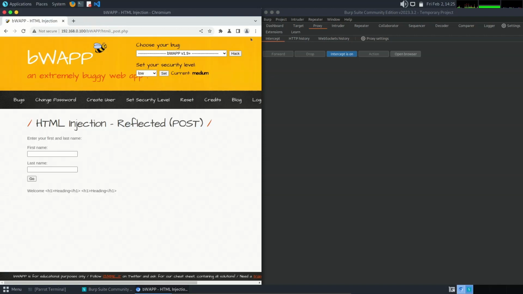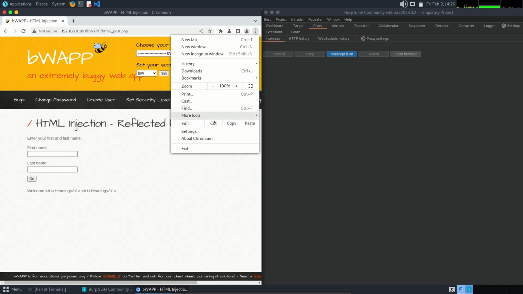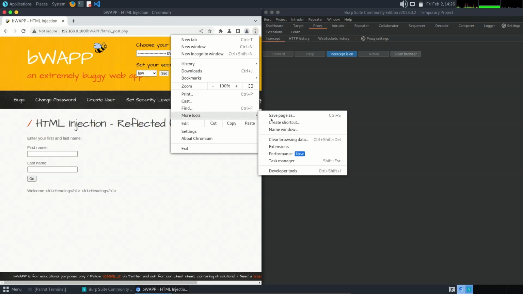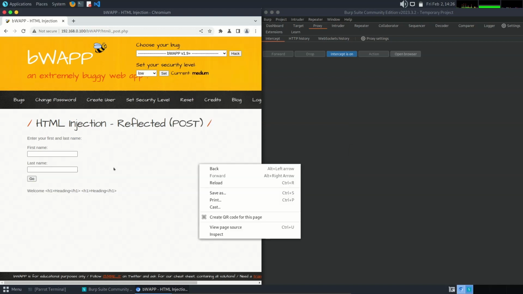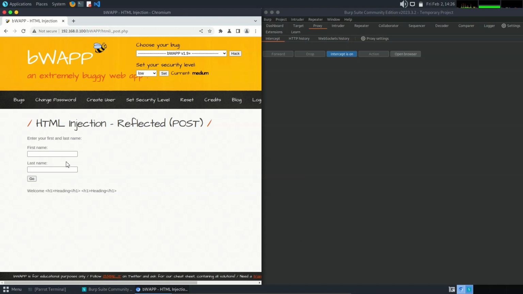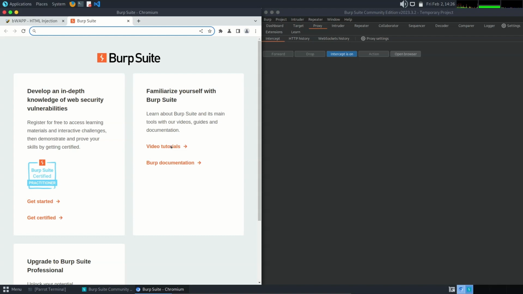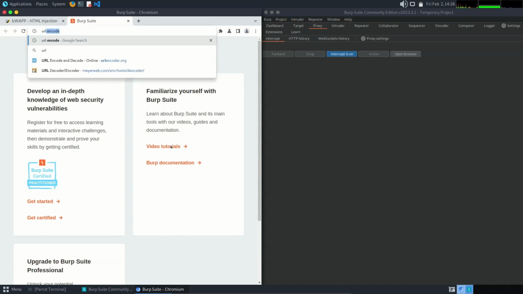That means the code did not get executed here. Why? Because the medium level has some security. There is a security implementation in this particular medium severity. So instead of entering the direct payload as usual, like in the previous HTML injection reflected get method, we encode our HTML code, or else again we'll use the URL encoder.